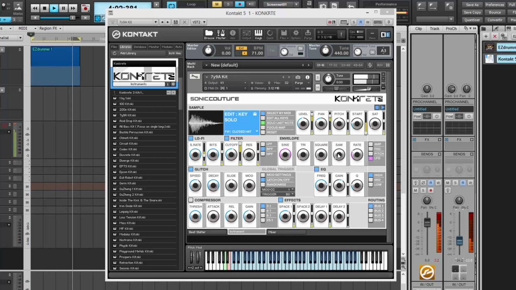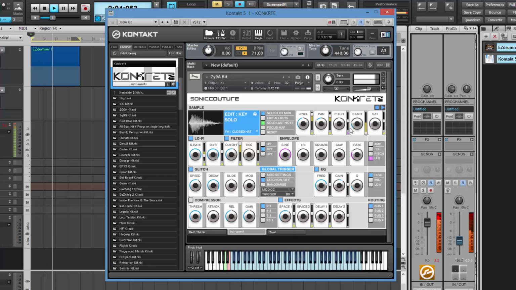Let me make you hear the hi-hats. I'm gonna choose to modulate, for example, the pitch by the modulation. I'm gonna lower it. Look at that. It's using the LFO. You have the rate here to modulate the pan. I'm gonna also modulate the pan.